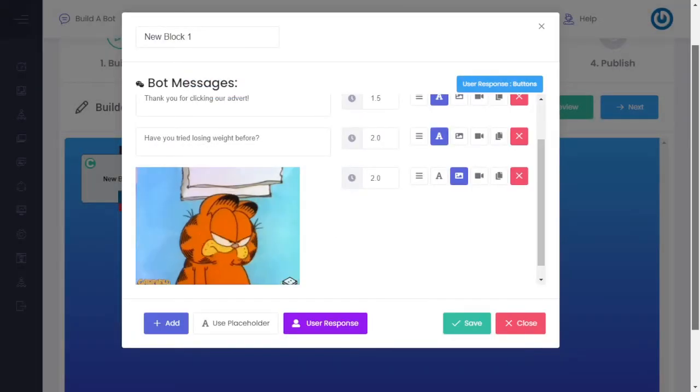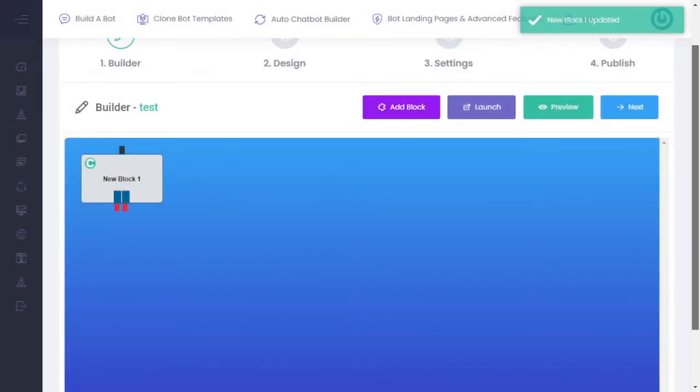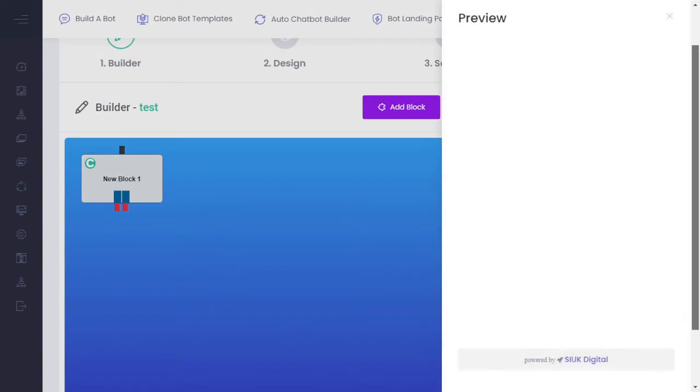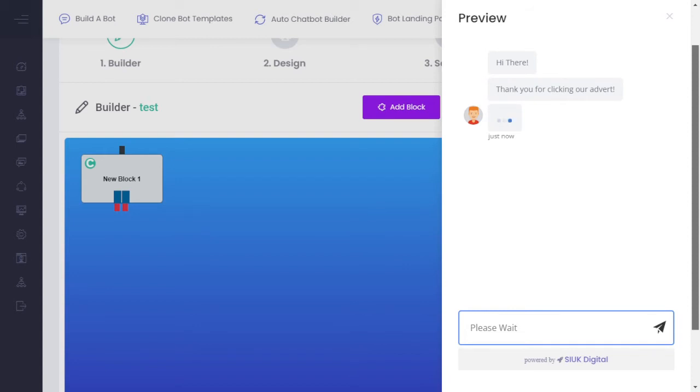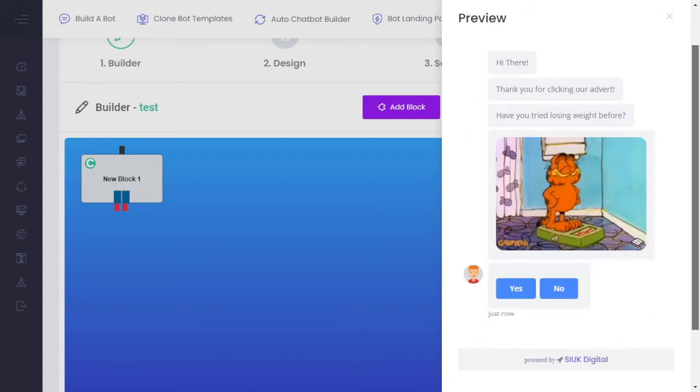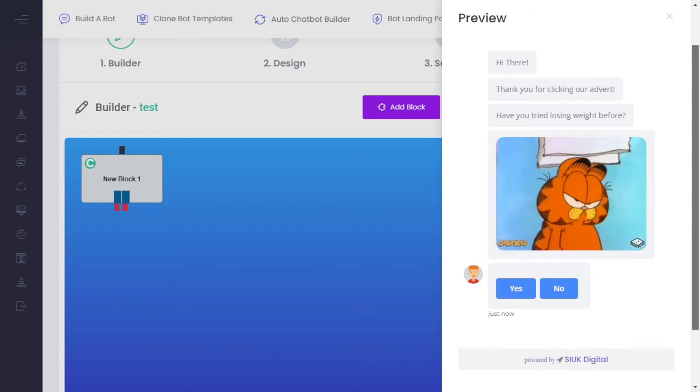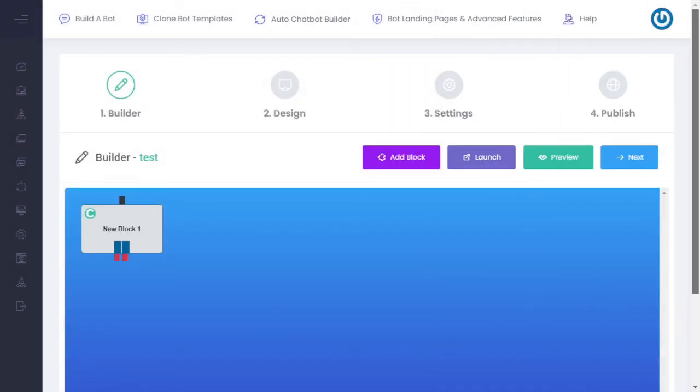And that's our first box made. So then we'd hit save. And what that's done is that's now added two nodes to the bottom of this particular block. Okay, and if I hit preview, you can see the bot as it comes up. And there you go, that's that information in there, just like that. How cool is that? You can do that, can't you? Of course you can.